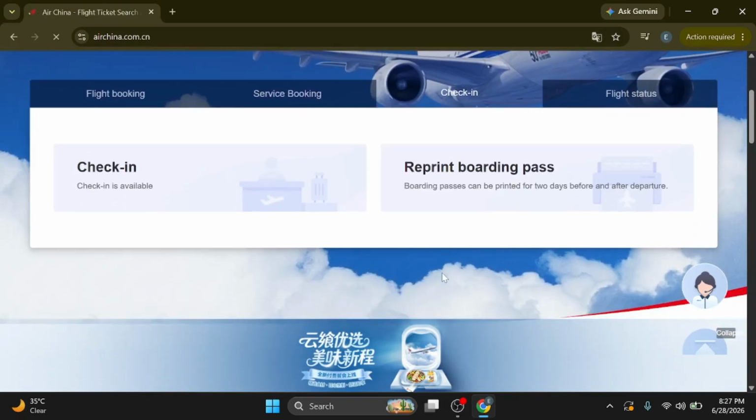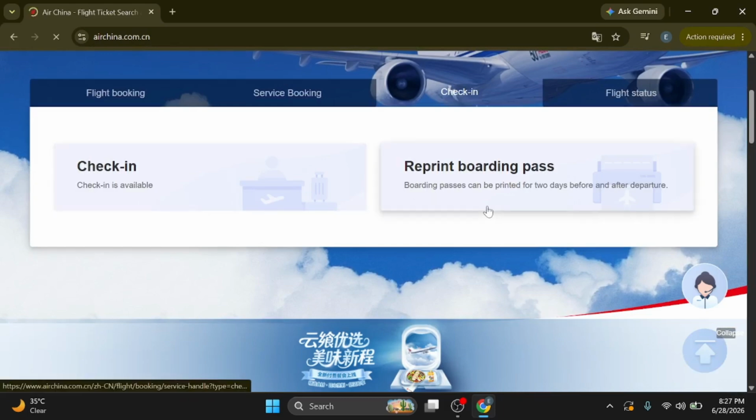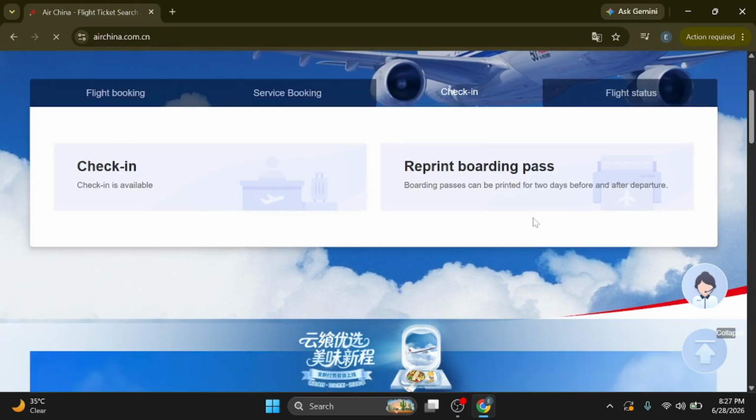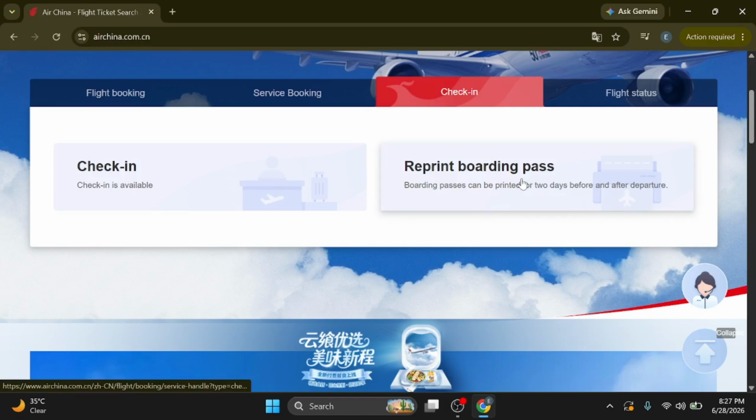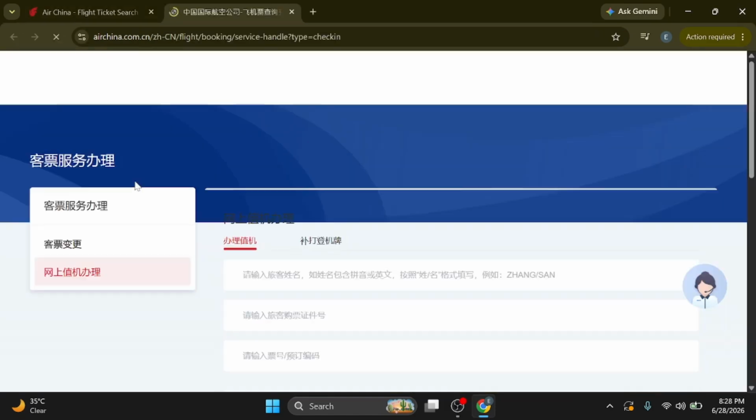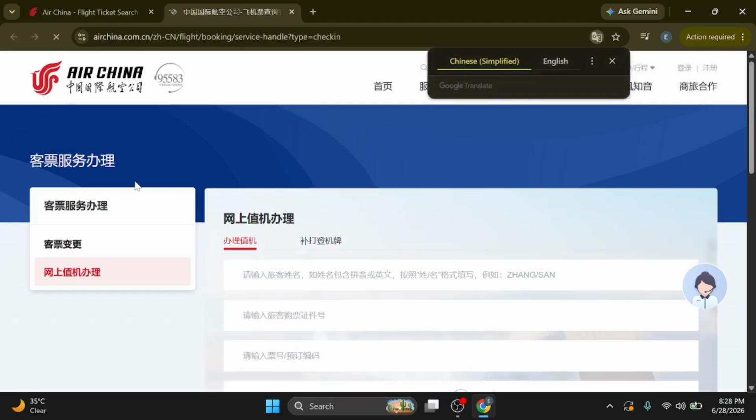Here, you'll also be able to see two options. One is check-in, other is reprint boarding pass. So if you have checked in before and you want to reprint the boarding pass, you can click over here. But if you're checking in for the first time, you're going to click on check-in over here and you'll be redirected to the check-in page, which is also in Chinese. Just translate it into English.